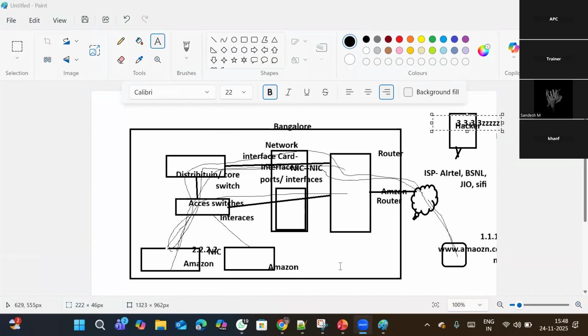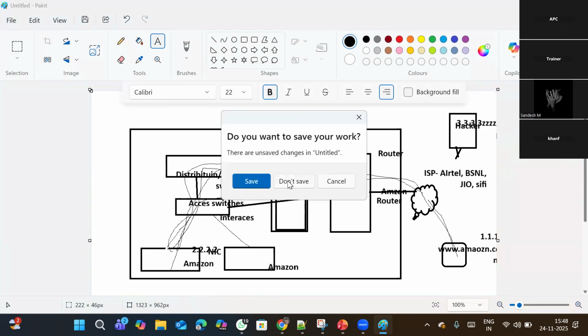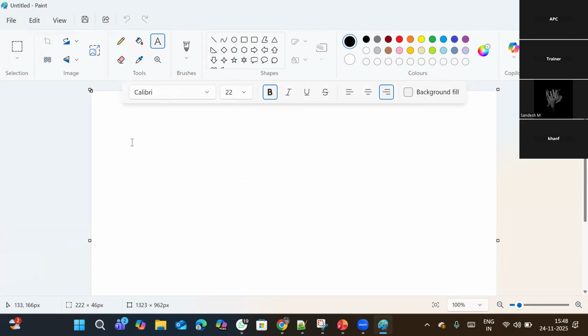Okay. So this is about the basic understanding of the network. Now let's try to understand one important topic called the OSI layer. OSI layers.